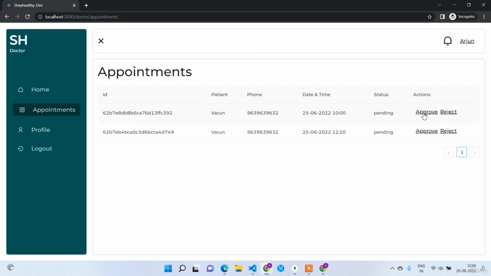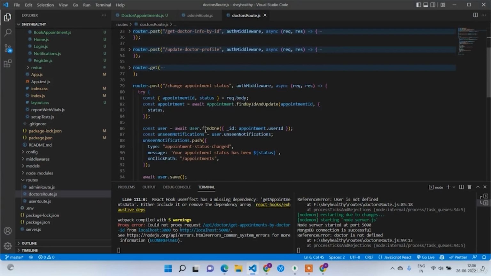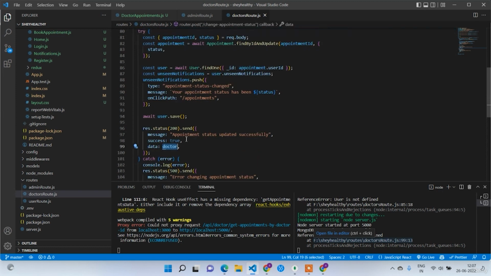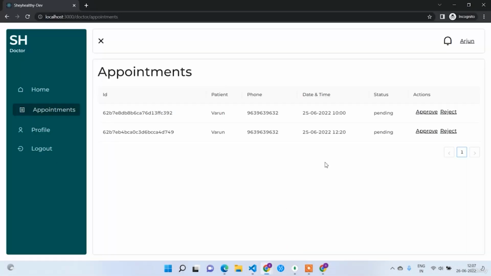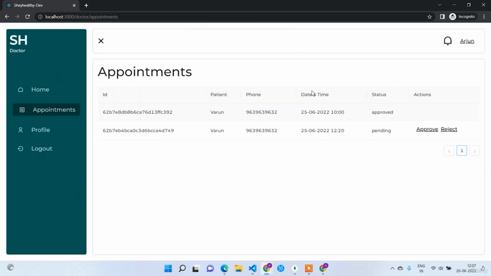Now click on approve once again. Again it crashed. Doctor is not defined. So where have we used doctor? Line number 99. Okay, in the response.send we are sending the doctor. We need not send anything here, we just need to send success, that's all. Again I click on approve. Superb. Here you can see the status got changed successfully and it got approved.